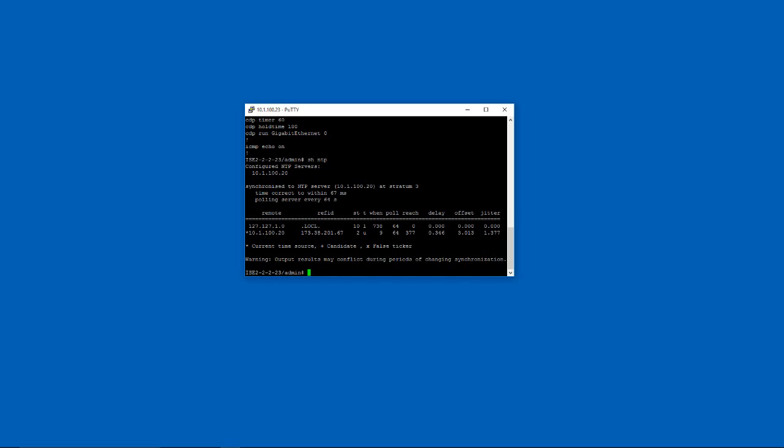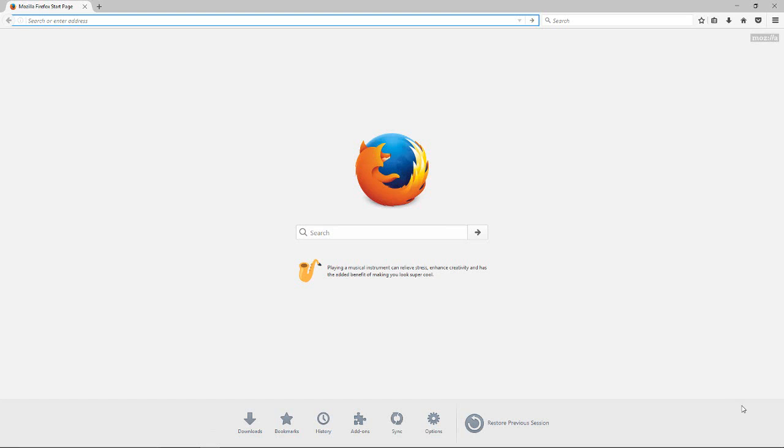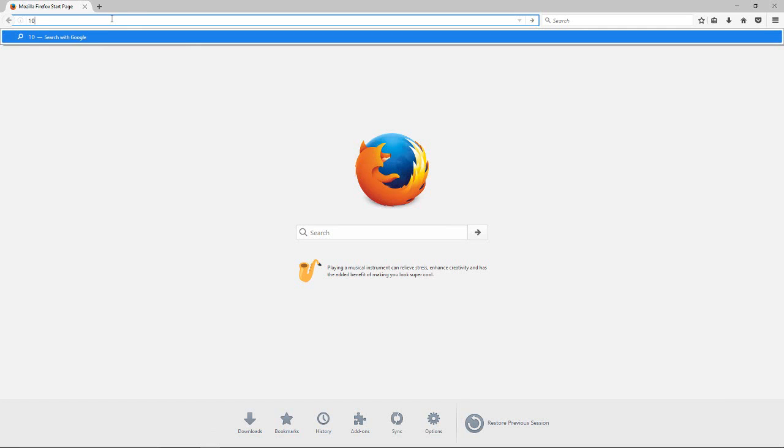And that looks good. So let's now take a look at the graphical user interface, and we'll log on to the admin portal. We'll enter our IP address here.